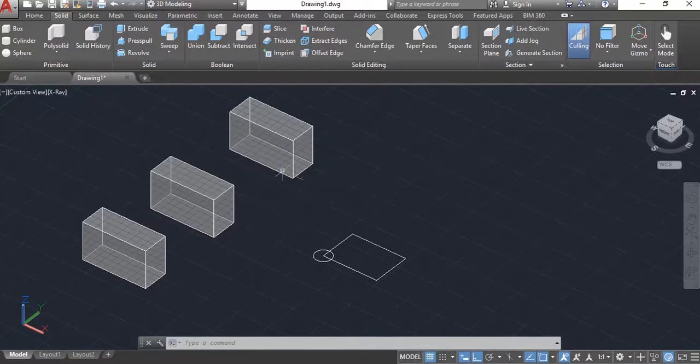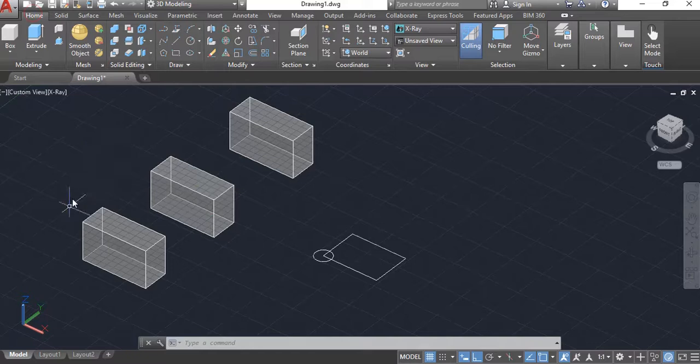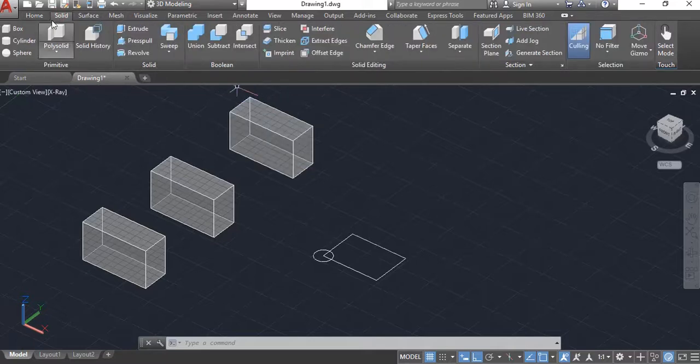All right, so we are back here in AutoCAD 3D. Now we're going to be looking at doing some modification of these 3D solids. I'm going to go over here to the Solid tab. Under the Solid tab, it has the basic shapes that we've already looked at, but it also has some additional commands or editing tools that we're going to look at in this video.